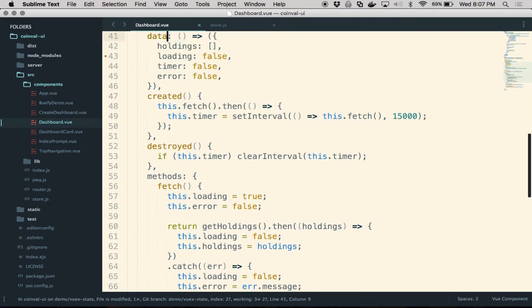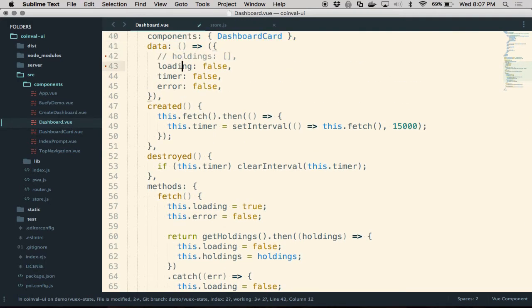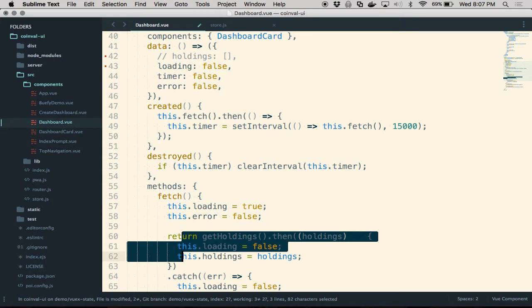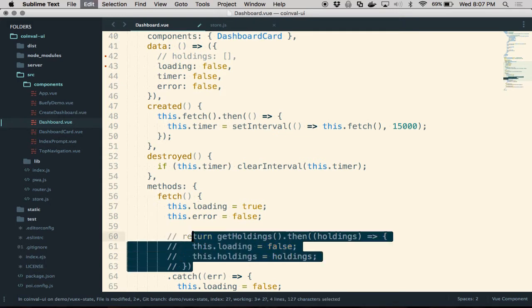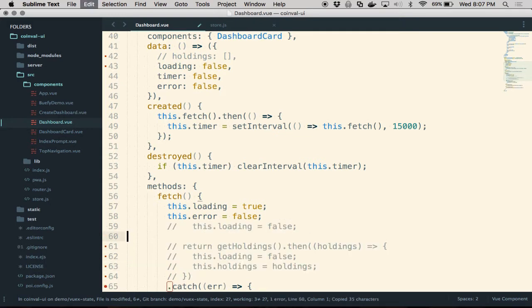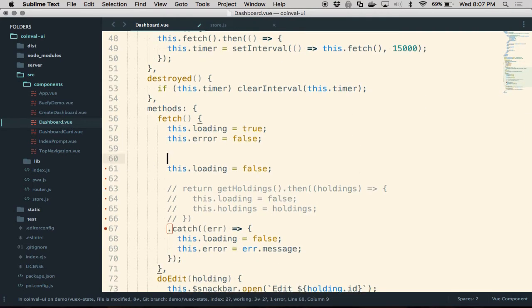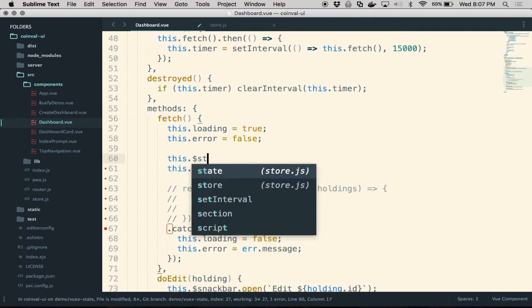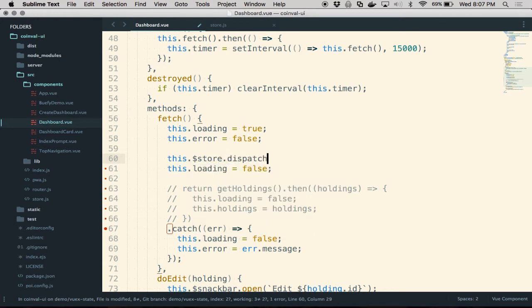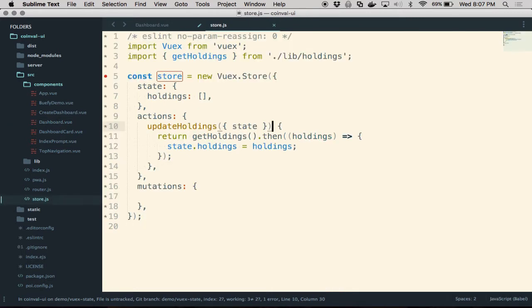So what we need to do now is remove... We no longer have our holdings on our local component state, and we no longer need to do this get holdings thing, right? We definitely need to deal with setting this loading back to false. But what we can do is say this store, and we can dispatch, much like in Redux, we dispatch actions. You dispatch actions in Vuex as well. And we have our update holdings method.